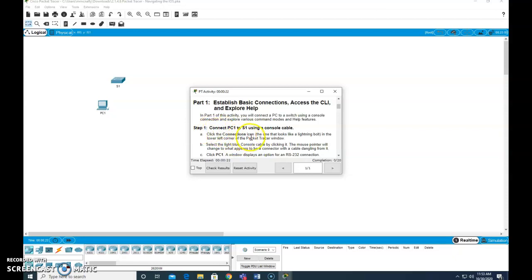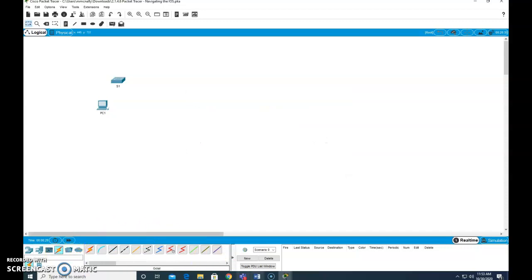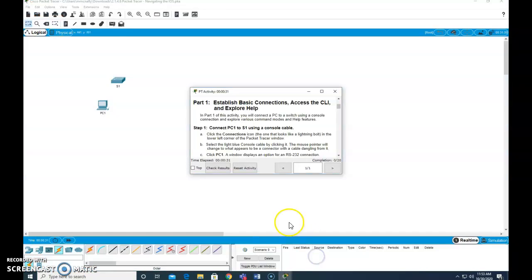Connect the connections icon, the one that looks like a lightning bolt. Here's my lightning bolt down here, and notice that the window went away; it's still there, underneath. It says to take the lightning bolt and then select the light blue console cable. By the way, it says console down here when you're over it. What these things are called are down below, so we can scroll over this. But this is console, so that's the one it wants.